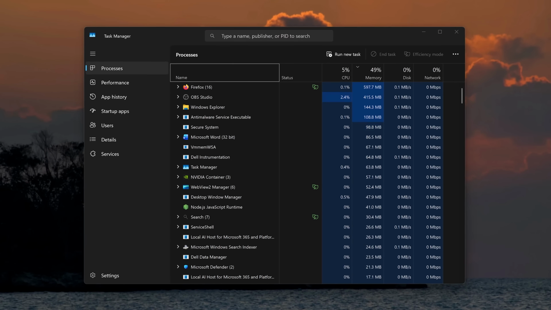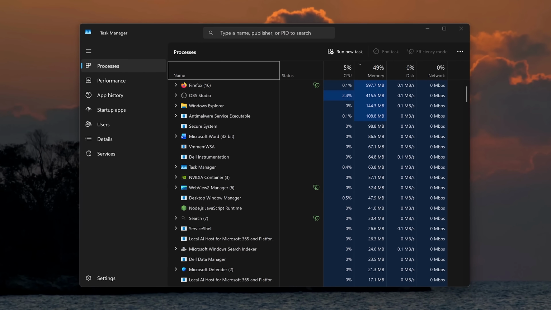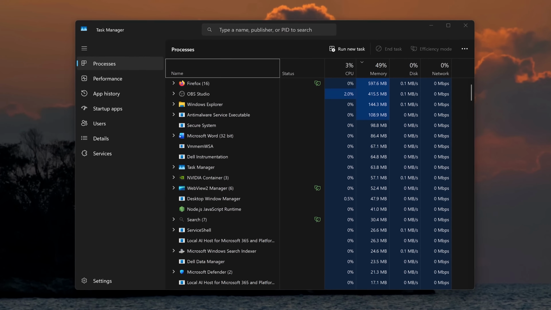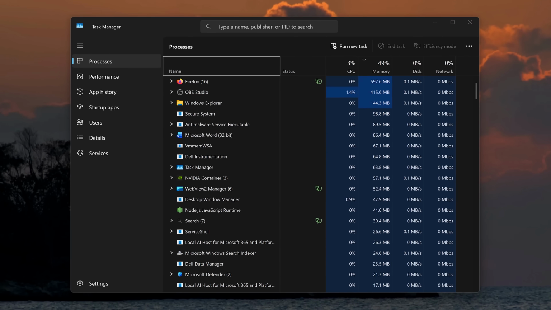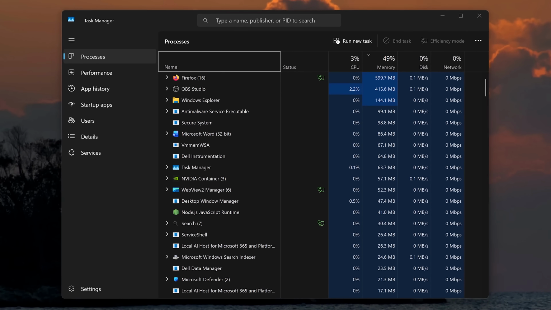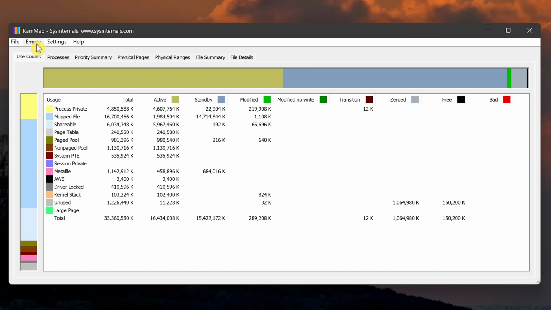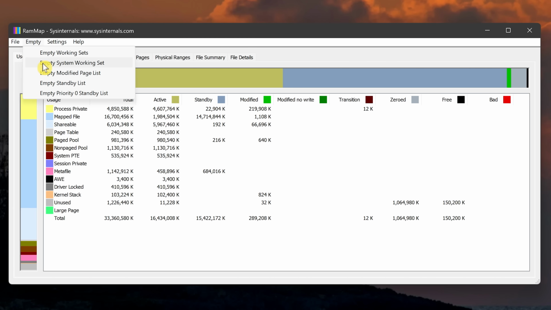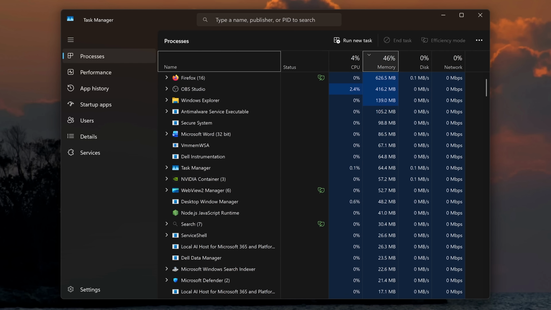At this time, this computer does not need to reclaim any RAM since it's only using a little less than 50% of its 32 gigabytes, but I'll show you a before and after using RAMMap. So back in RAMMap, I'll go to Empty and select Empty System Working Set. Like I said, not the best example. Well, it dropped it a few percentage points back here in the Task Manager, from 49% down to 46%.